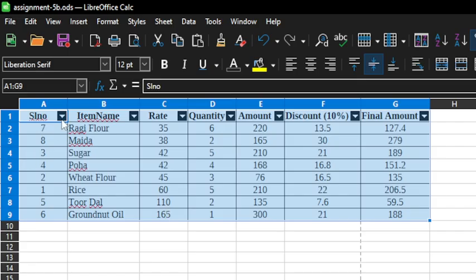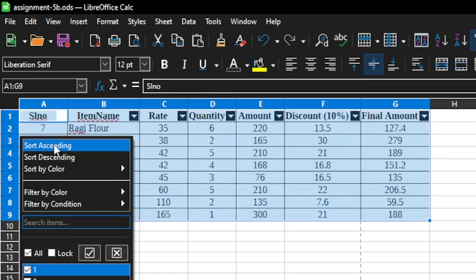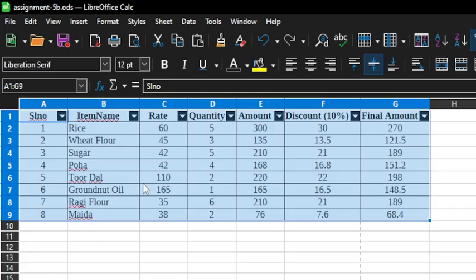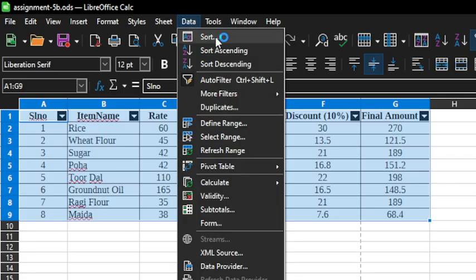I'll restore it by sorting once again as per the serial number. This can be achieved in another way. For example, in Data, you can click Sort here.